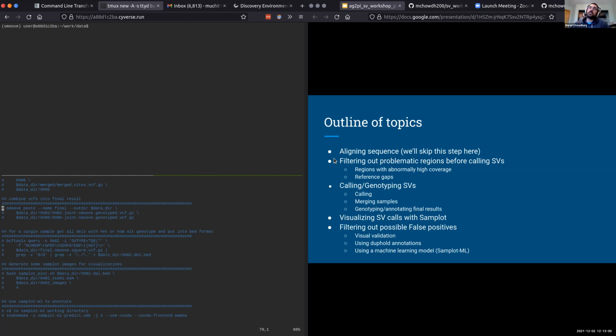And after we have a set of called SVs, it'll basically consist of us examining some of these results, visualizing some of these SV calls with a tool that we've developed called Sandplot, which is pretty useful for visual validation as well as just looking at the regions that we've created. And then finally, we'll look into filtering out possible false positive SV calls using either visual validation methods or, for example, automated methods like using certain coverage metrics or using machine learning models for that purpose.